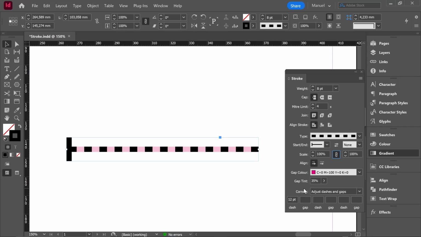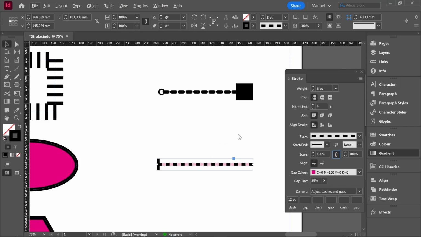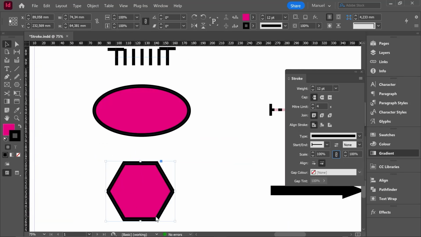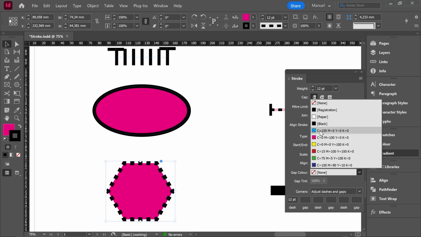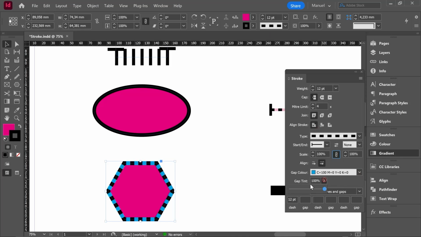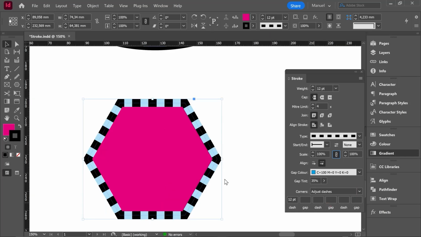And then when we are using this kind of line, more options pop up to adjust the corners, because imagine that we are using this kind of line with this kind of shape, type line dash, gap color, let's say this time cyan, gap tint, let's say 35%, and then here we can adjust the corners and say none, adjust dashes, and then we can see how the corners are perfectly adjusted, adjust gaps, or adjust dashes and gaps.